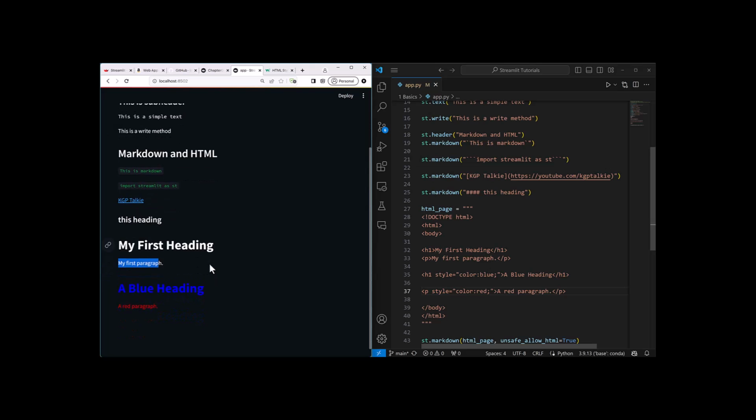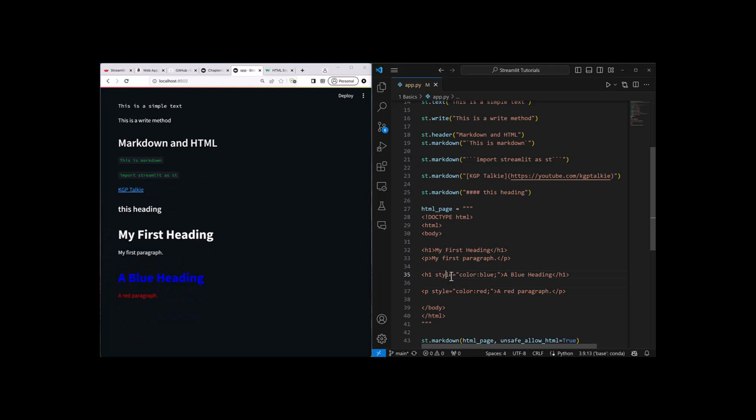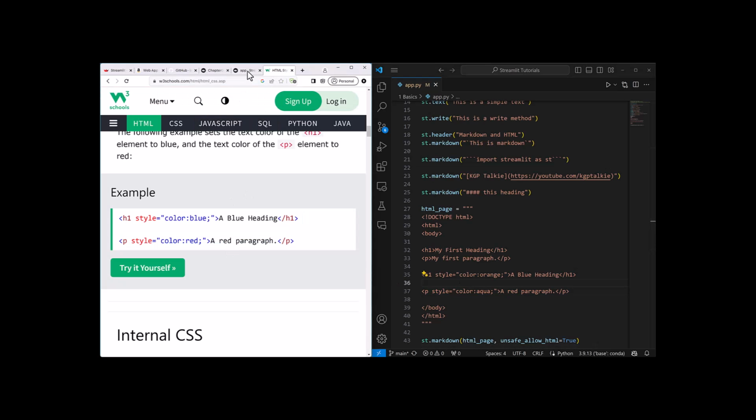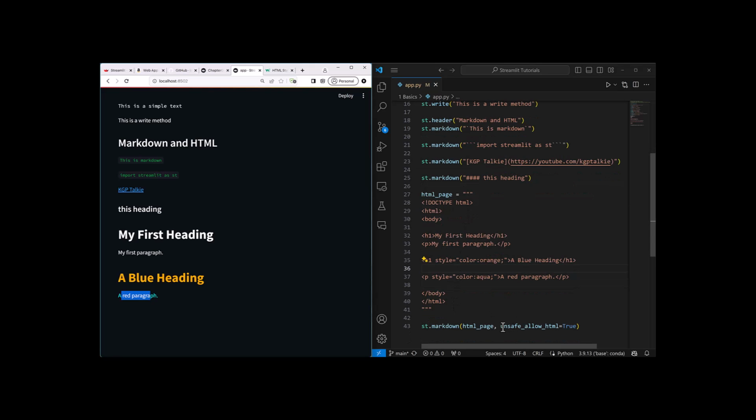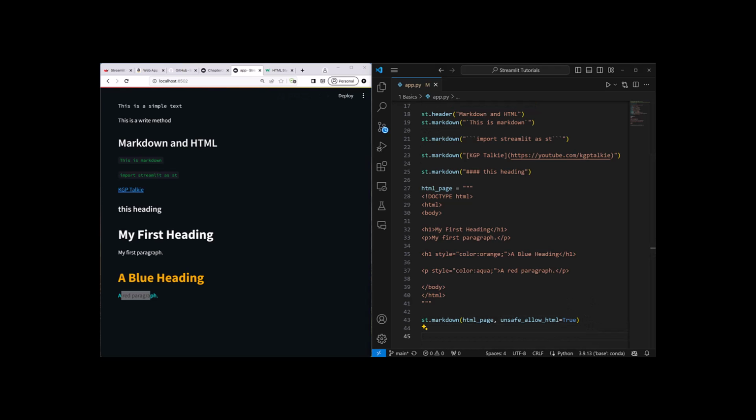And then if I check it here, I'm able to see that this becomes blue and then it becomes red. This blue looks a little bit weird, so I'm going to use orange color. Okay, now you see there is the orange, and for this one, which color should I use? I'm going to use aqua color. Now you would be able to see that this got the aqua color. Okay, so that's how you can use Streamlit for your HTML pages as well. But you have to make sure that you allow unsafe_allow_html. Otherwise, it will not work.